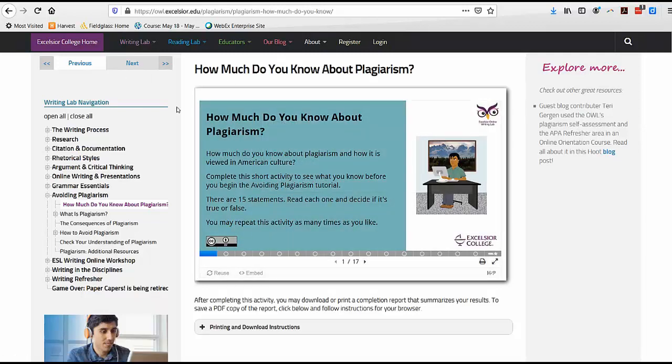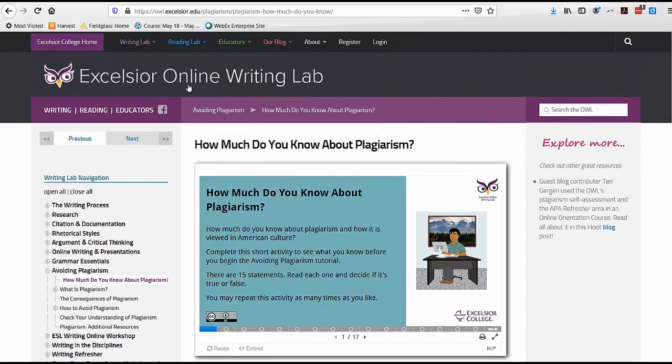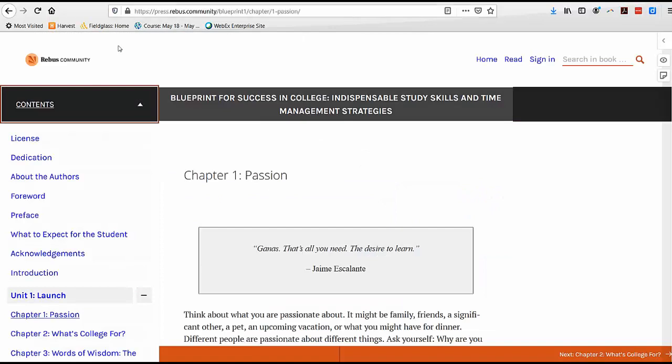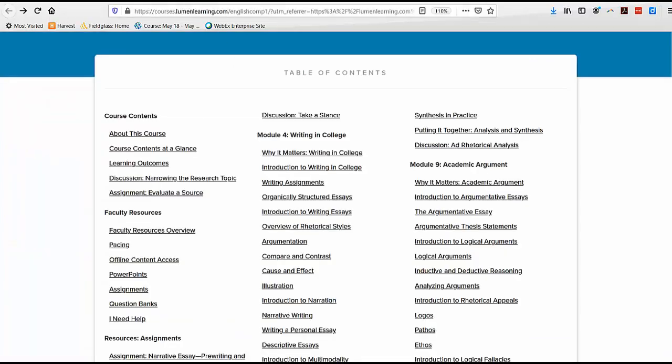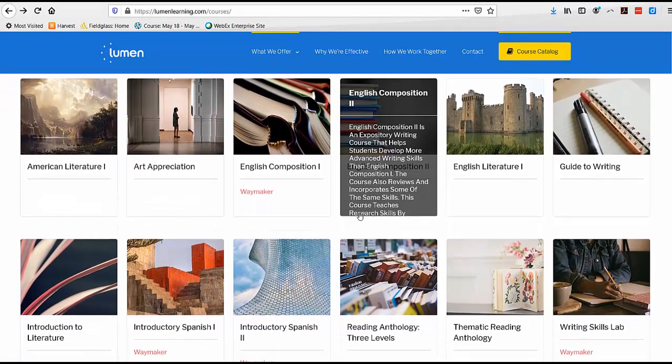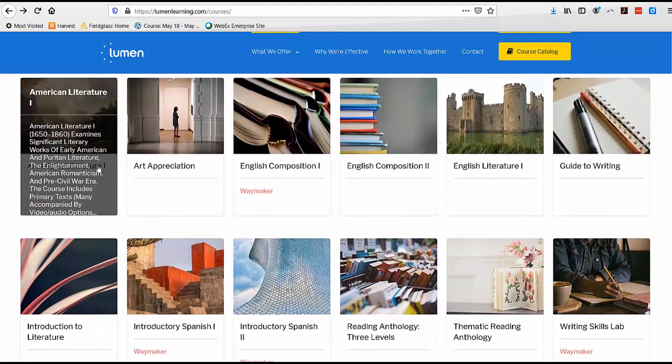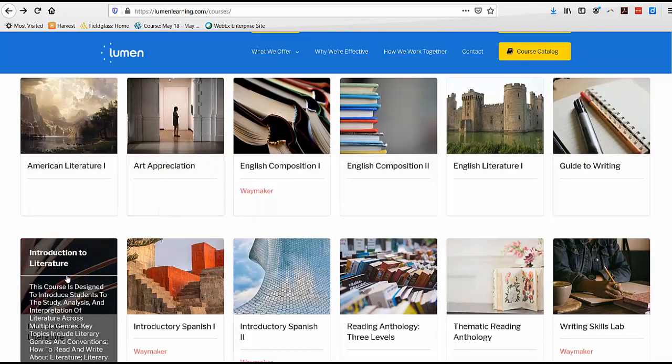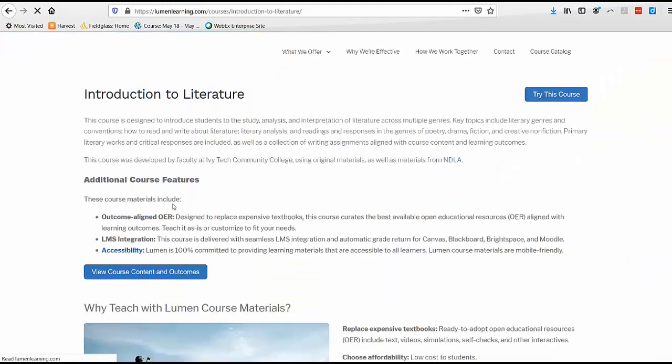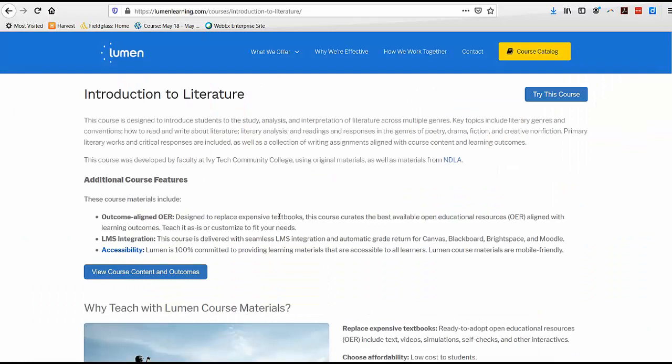Okay, so I just wanted to share with you 3 different methods of OER free content that you can use in your college or in your Canvas courses that you're building for this summer. So Excelsior Writing Lab, the Blueprint for Success in College book, and then the Lumen Learning different courses here. Okay, so I use a lot of this. I got a good lesson on the Introduction to Literature on how to write analysis. And so I added that to my African American Lit class. So although I don't have African American Lit in Lumen to take from, literature is literature, right? And so I can go through and view the course content and use all of this content.